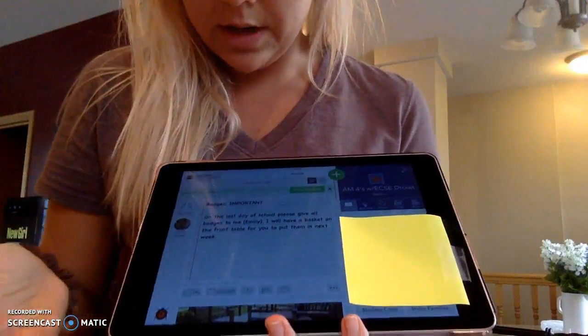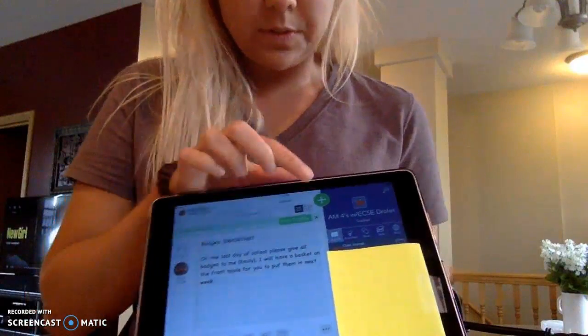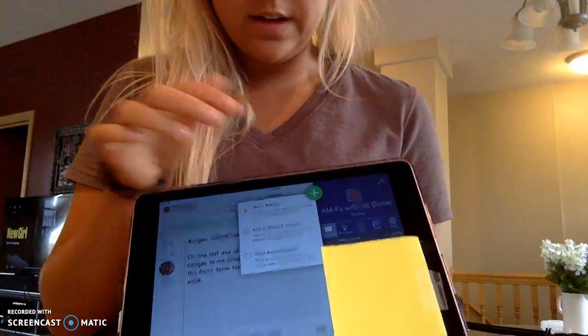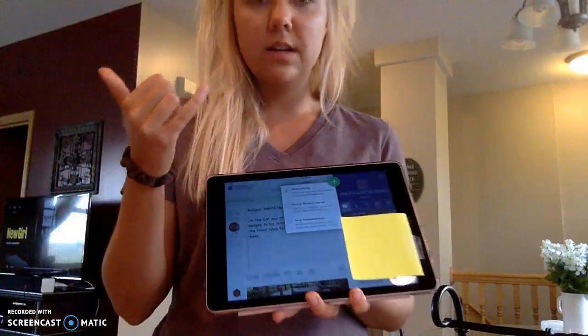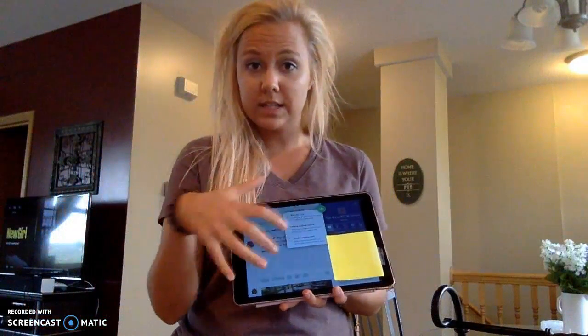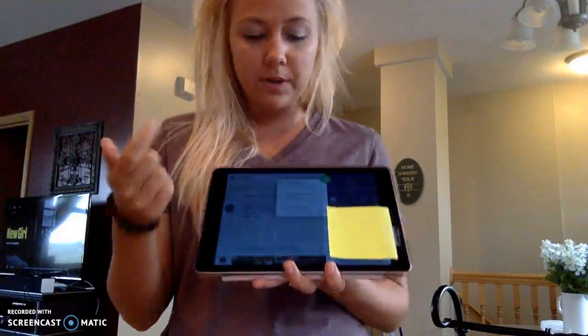Going down, as you can see, I posted just a little note. To post a note, you hit this green check. And then it has all these different things. You can share an activity for the kids to do at home with their parents, and they can complete it on the app. And then when they're finished, I would get a notification about it.